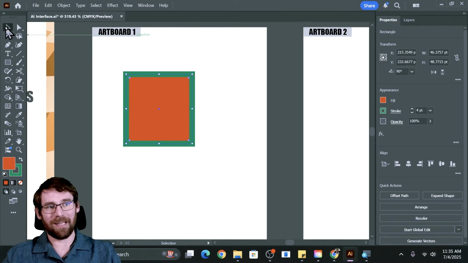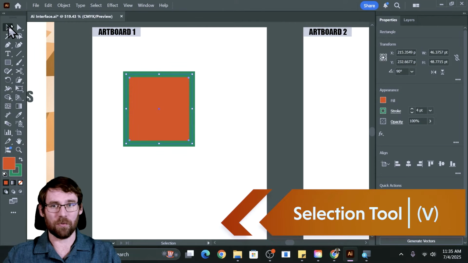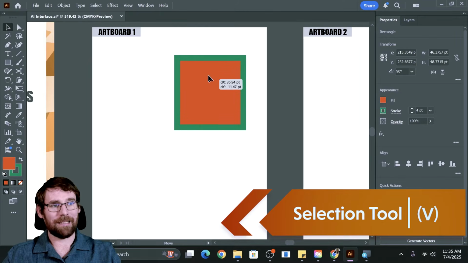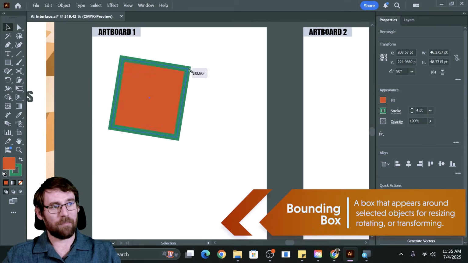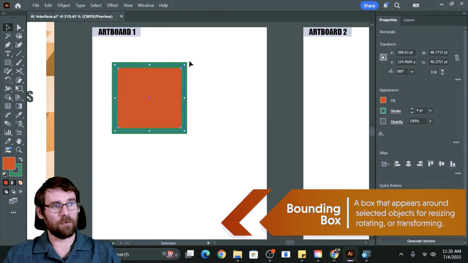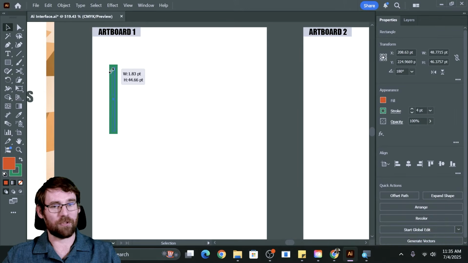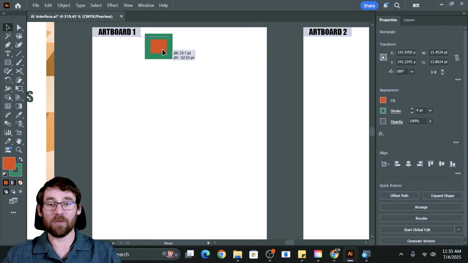If I get my black arrow, my selection tool, V is the shortcut, I can now click on that shape and move it. And it gives me this bounding box around the edge, which allows me to do all of the same things that I was just able to do. So make this shape small and put it up towards the top. We'll get it out of the way for the time being.